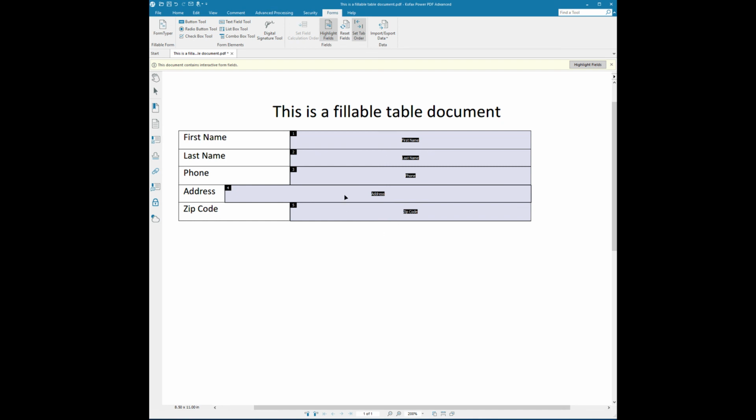And perhaps I want to change that and I want to make the address the first field. So I double click there and that was changed to a 1, then zip, and then maybe I come back 3, 4, 5, hit escape, or click off to finalize that selection. And now you'll see that if I tab through this document, it'll go in the order that I specified.